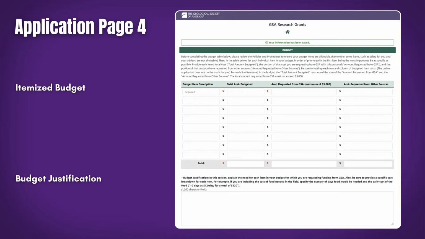In the online application, you'll enter a budget table plus a budget justification. In the budget table, list items in decreasing order of priority. Include the total cost of that item, the amount you are requesting from GSA, and the amount you are or have requested from other sources. For example, you may list something like sample analyses, and the total cost of that might be $2,000. So put in $2,000 in the total cost column, and then you have a choice of either requesting the entire $2,000 from GSA or just a portion.